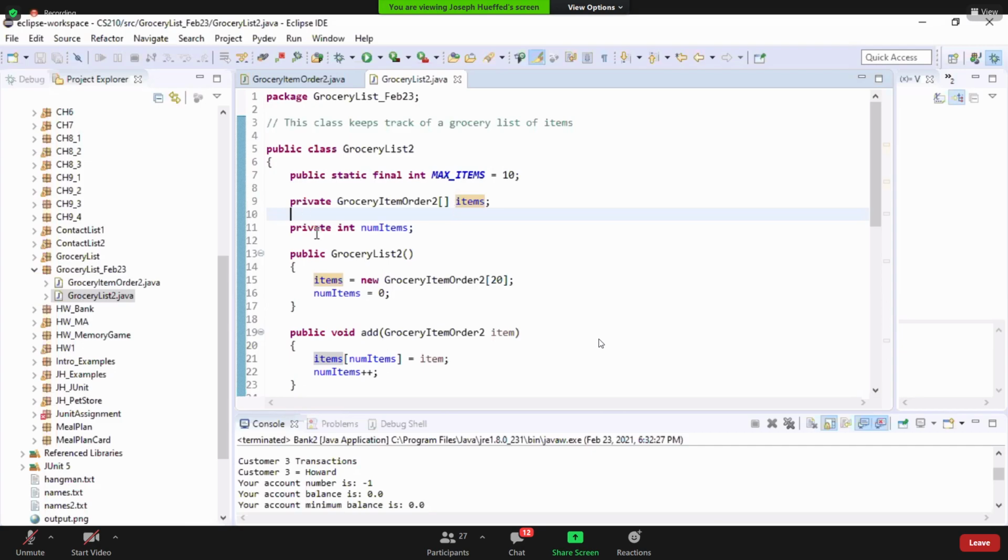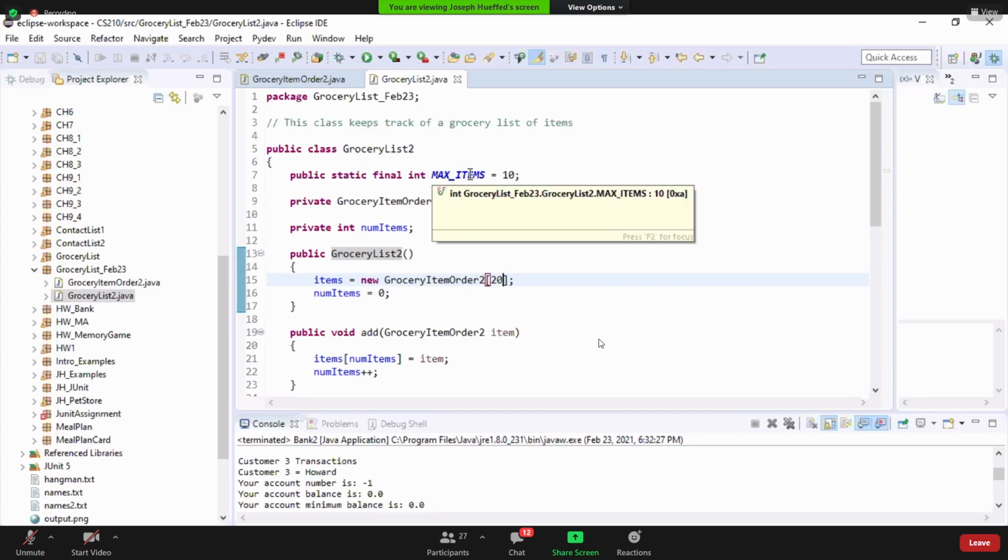So here we have a field, private int numItems. This will be used as a counter variable. Here's our constructor, public GroceryList2. We know it's a constructor because it's the same name as the class. items equals new GroceryItemOrder2 array. Here I set it equal to 20. We could use that MAX_ITEMS constant either way.